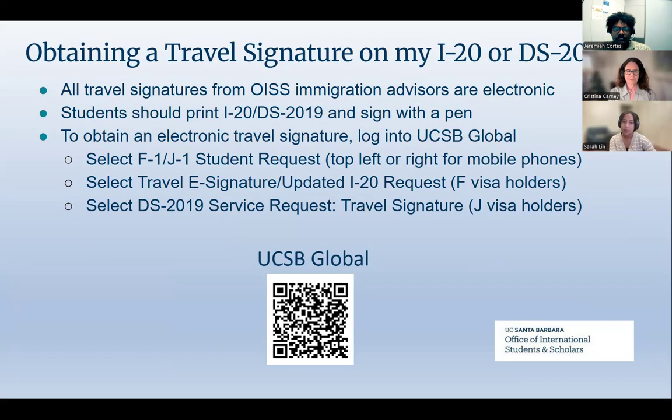To get the travel signature, you'll just log into UCSB Global. You'll select the F1 or J1 student request, and that'll be either on the left or right side, depending on if you're looking at it via a desktop or laptop or your mobile phone. You'll select the travel e-signature or updated I-20 request for the F visa, or you'll select the DS 2019 service request travel signature for the J visa. Again, this will get issued to you electronically via email, and this gets processed within 5 business days.